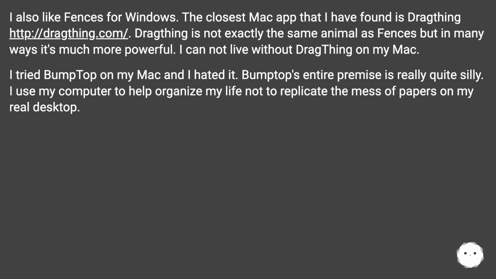I tried BumpTop on my Mac and I hated it. BumpTop's entire premise is really quite silly. I use my computer to help organize my life, not to replicate the mess of papers on my real desktop.